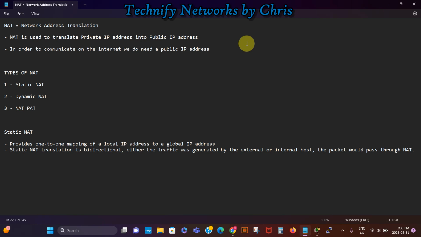And there are three types of NAT. We have static NAT, dynamic NAT, and NAT-PAT, which stands for NAT port address translation. So static NAT is going to be our main focus for today.